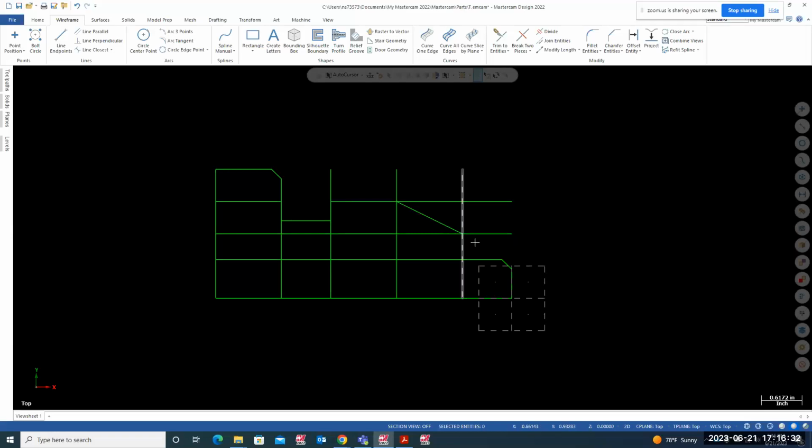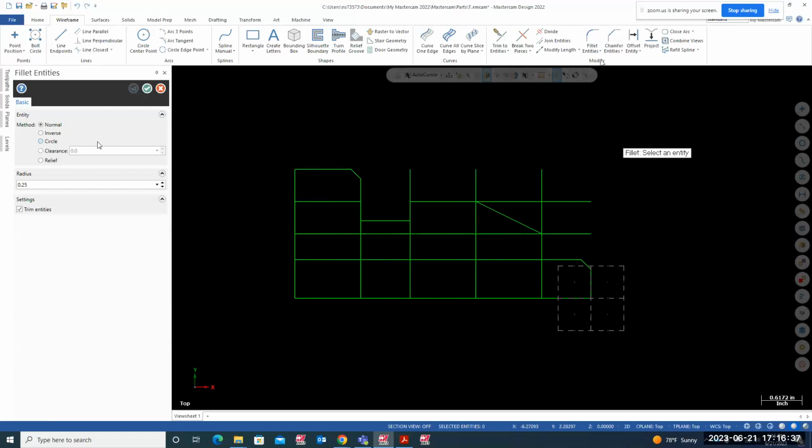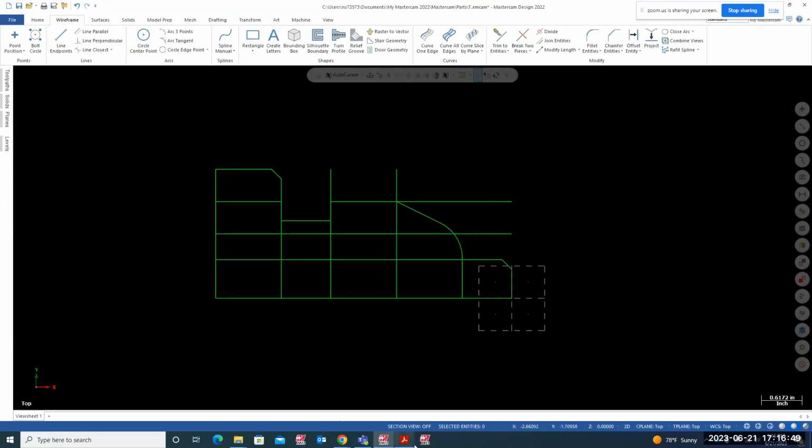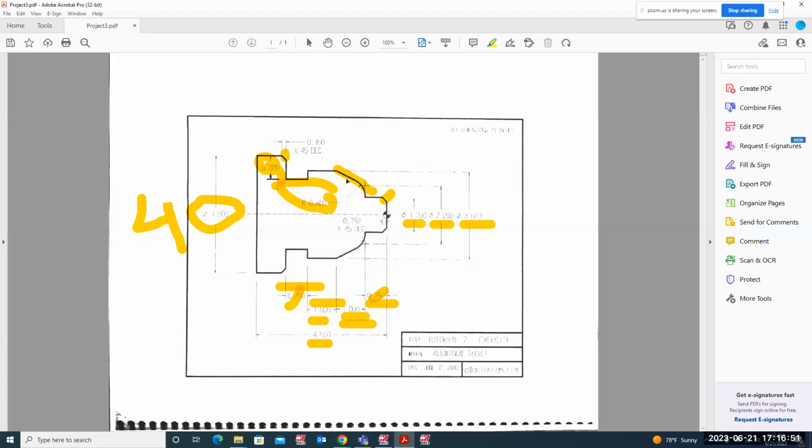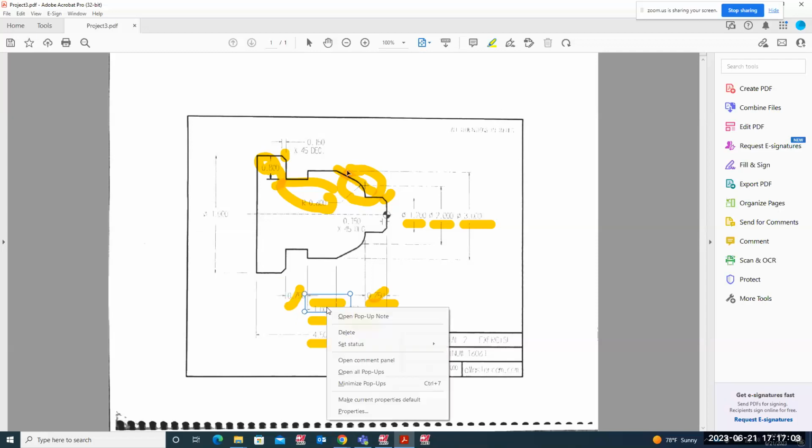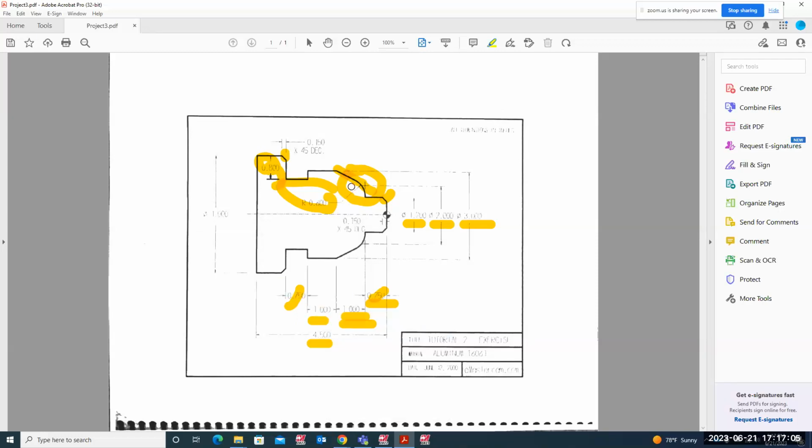And there is a radius 0.600. So we can go to fillet, put a radius 0.600. That radius is between this guy and this guy right there. Here we go. So basically we made this radius right here, 0.600 radius right there. Let's delete that. Lot of extra information is right here.